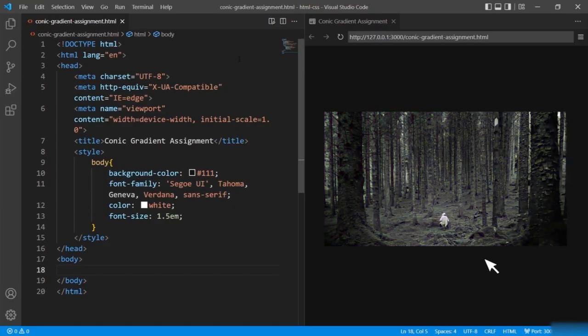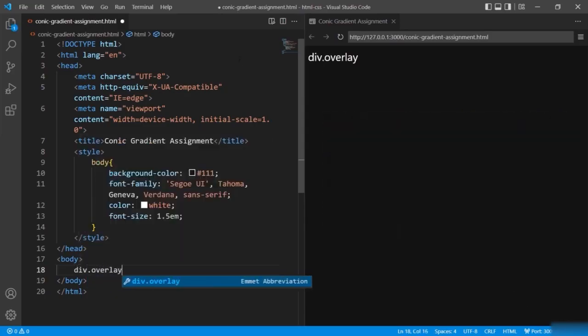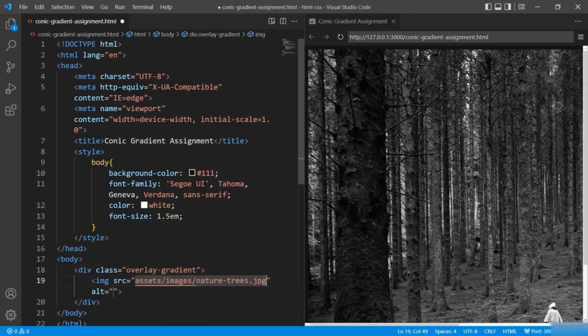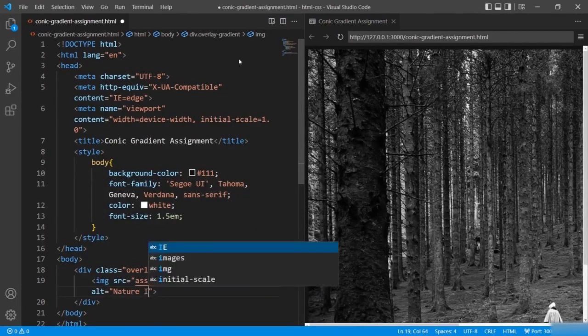So in this assignment, I'll be showing you how to give a gradient overlay on the image. I'll define a division with a class name overlay gradient, as I'll be applying conic gradient on this division. And inside I'll define an image tag, giving the source in src, giving an alternate name to the image. You can see the image, it's quite big right now.